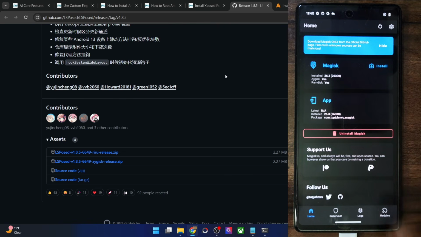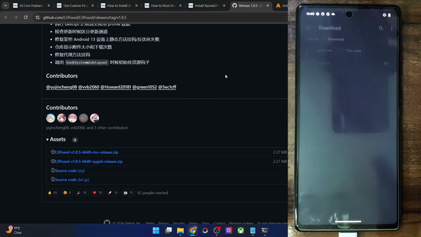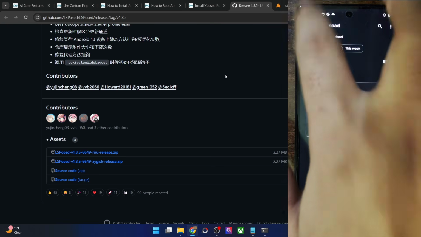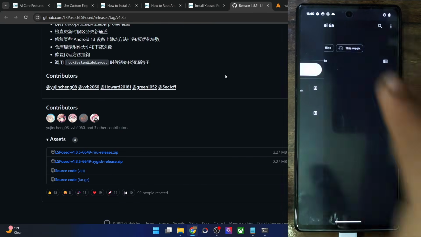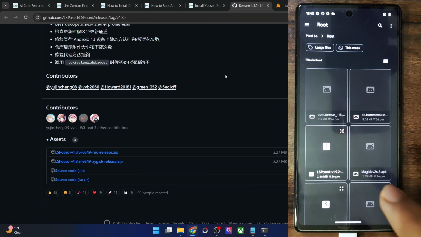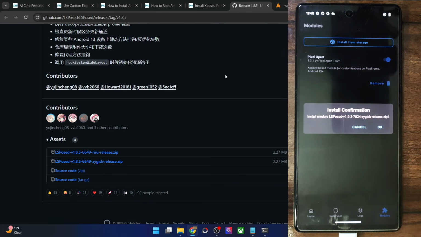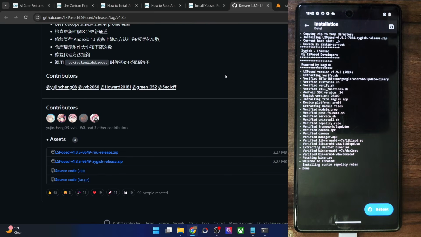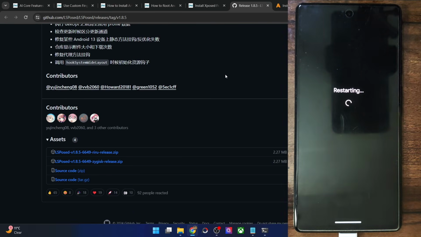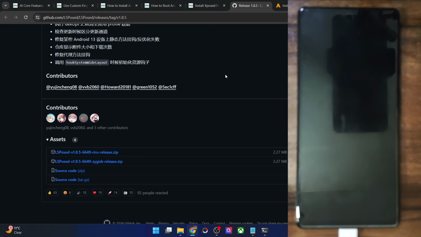So launch the Magisk app, go to modules, tap on install from storage, and you will now have to select this file. So let me select it, just a minute. So select the LSPosed zip file and tap on OK. It will now be flashed onto your phone. Once that is done, tap on reboot and your phone will now restart. And with this, LSPosed will now be installed in the backend.